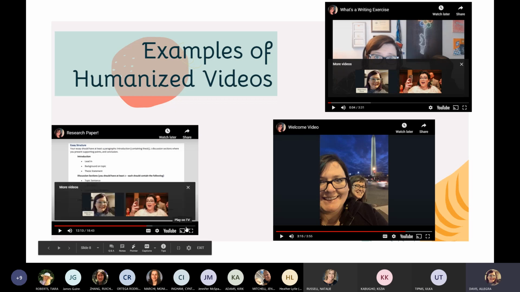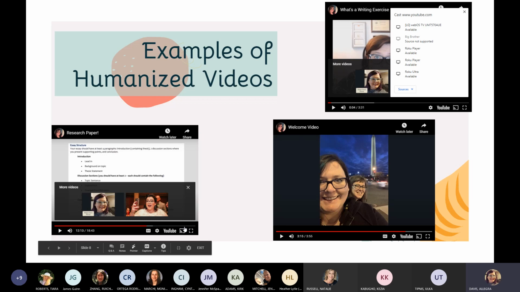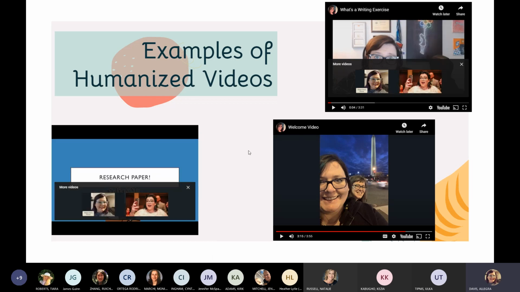And you see I added silly little Bitmojis in the beginning, and okay, it's trying to play on all my Rokus in my house.